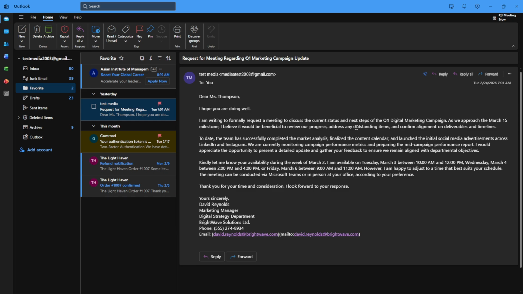And that's it. I opened Outlook, went to my inbox, selected the email, clicked the flag icon on the Home tab, and the flag turned red showing the email is now flagged.